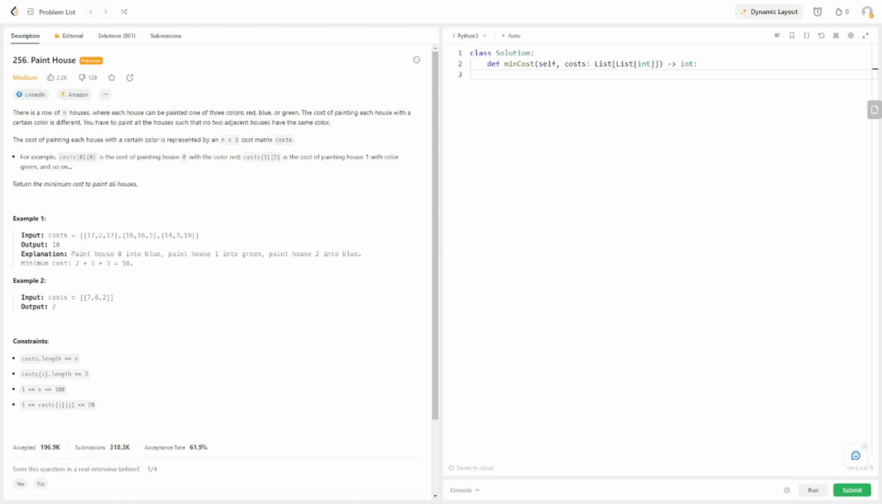An adjacent house, for example, in this problem here would be 2 and 16 and 3. These are all adjacent houses. 17, 16, and 14 is also adjacent. And finally, 17, 5, and 19 is adjacent. So we can't add these values together. These are adjacent. So we need to return the minimum cost to paint all houses.